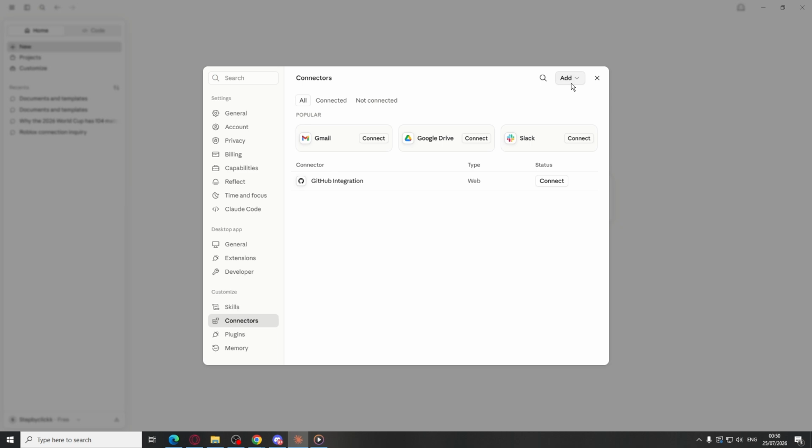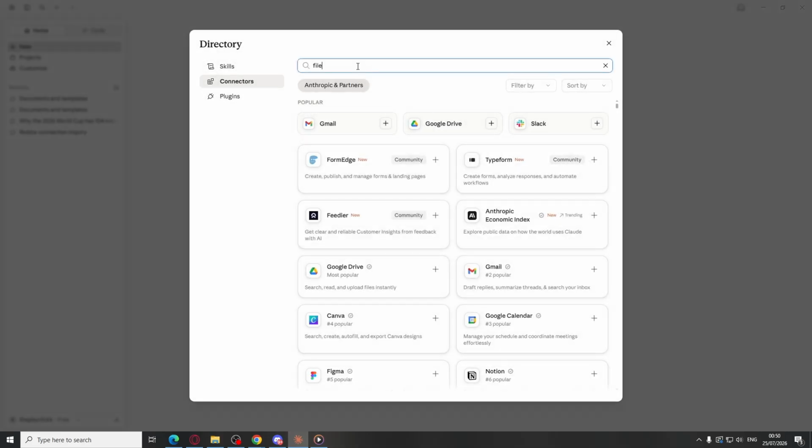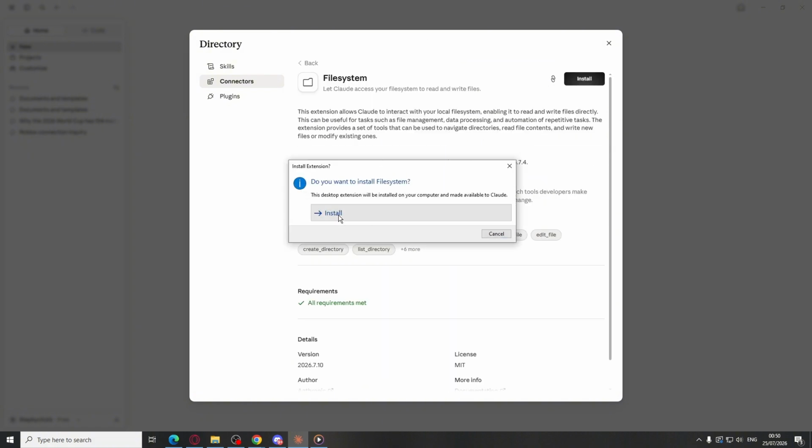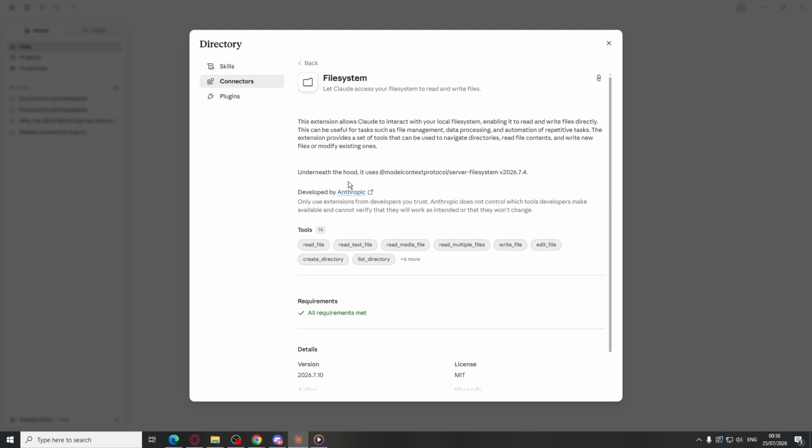Click the plus button to browse available connectors and search for File System. Click the plus icon next to it to install it. Once installed, click Add Directory. This is where you choose exactly which folder Claude can access.